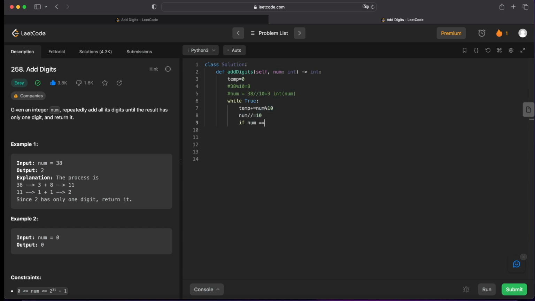So if num equals to 0, we're gonna do what? I want to assign to it this newly variable, for example 11, which is temp. So temp is going to keep adding. This will be, for example, 3. Then I'm going to loop again. It's the 3 plus 8. Then it's going to assign to it temp, and then what?